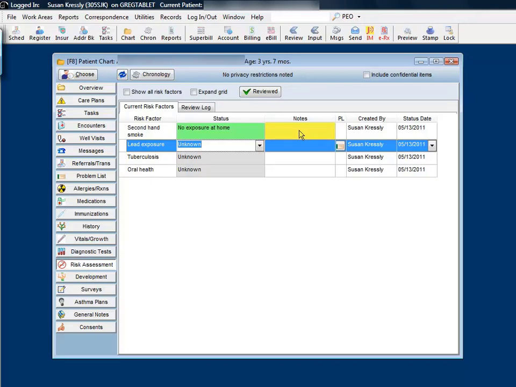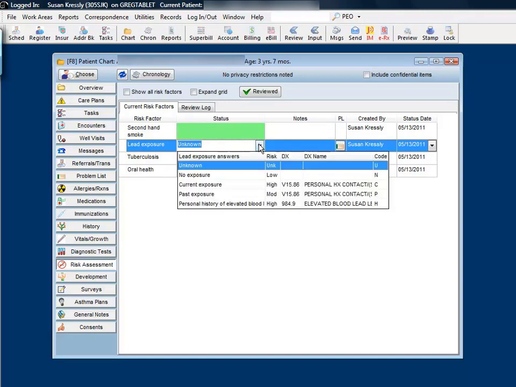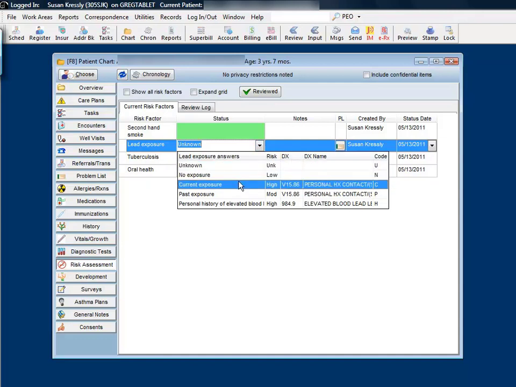and while that would not be typical in the case of a situation where there is low risk, let's say, for example, that when it comes to lead exposure, we've determined that this patient lives in a house where there is a risk of current exposure to lead. Note too the other statuses, which include the personal history of elevated blood levels, where blood work has actually been done and come back with a high value, or that the patient in the past was in a situation where they may have been exposed to lead.